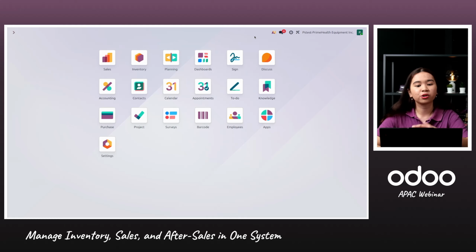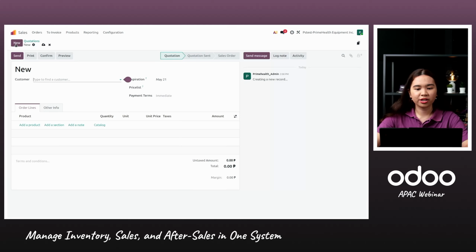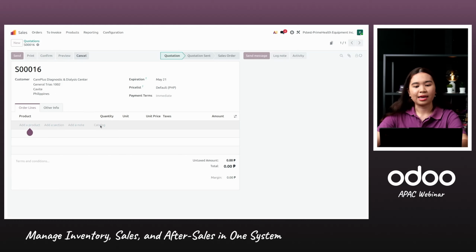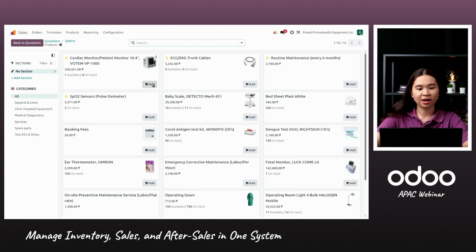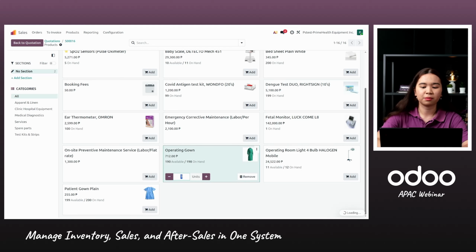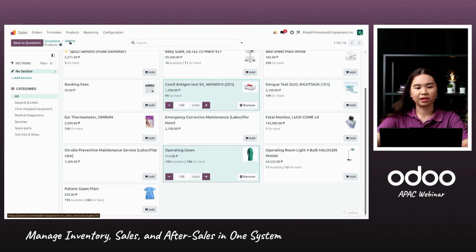Alright, so let's start in our core module, which is the sales, wherein a purchasing officer from Care Plus Diagnostic messaged us. And usually, they need a new supply of cardiac monitor for their ICU, along with a standard order of other hospital supply. So let's just enter here yung name ng client mo. And then at the same time, just select yung mga typical order nila. So they would need a cardiac monitor and then at the same time, typical hospital supplies. So for example, it's going to be a bulk order of our operating gown. And then let's add COVID antigen test kit and then other items as well.